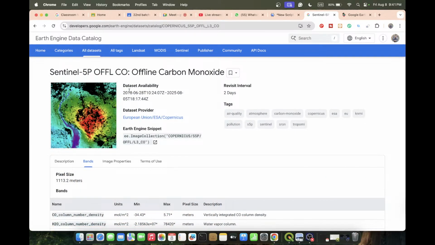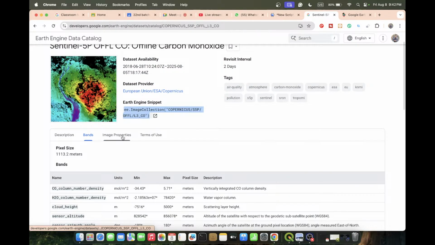So here you can see this dataset's availability time. We find the data between this time, and its provider is the European Union, Copernicus, and this is the Earth Engine snippet. If you check, we find the pixel size, and also your band name. So this is the band. This band is basically carbon monoxide column number density, in mole per meter square unit.